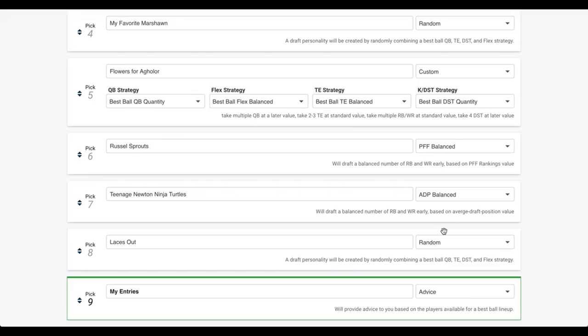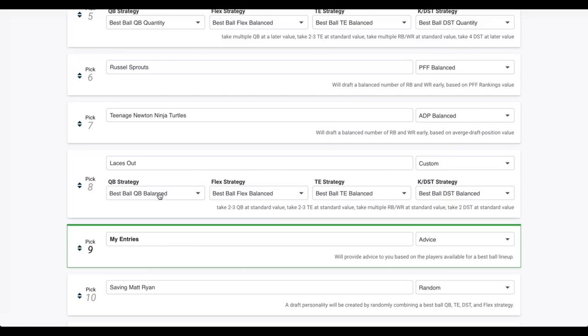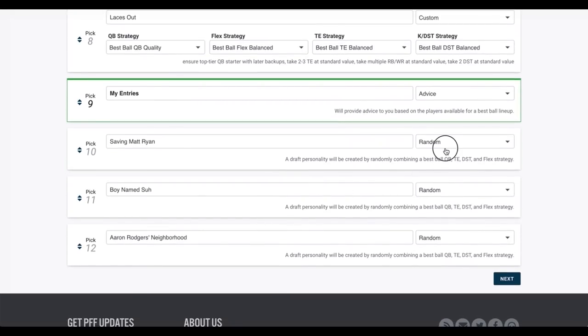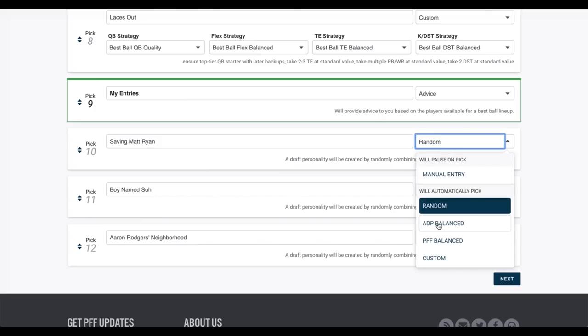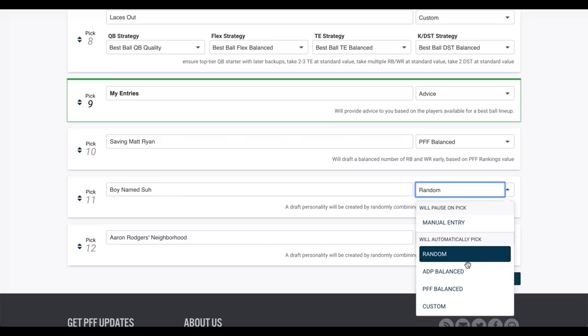That's what really differentiates the PFF tool here in DraftMaster from a lot of the other simulators out there, because typically those simulations are basically going to be the same thing for the most part over and over and over again, because they're really going to be based on kind of one factor.